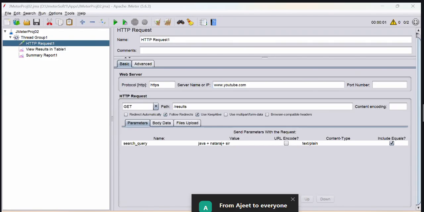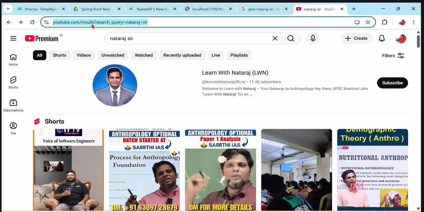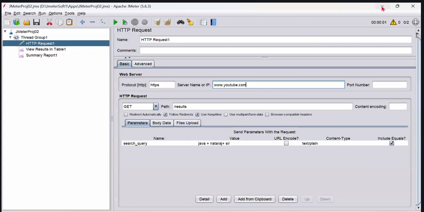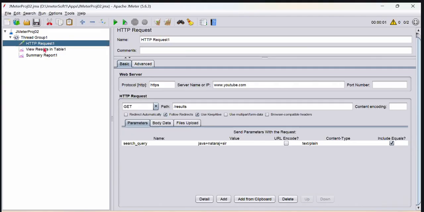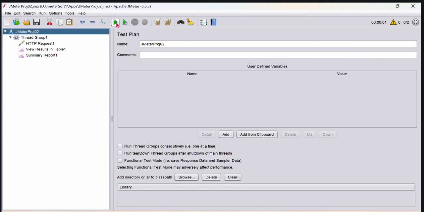www.youtube.com. What's the complete URL actually? youtube.com/results, search_query. Okay, here I won't write like this, I'll just write Java Natras. Java Natras, text plain, include equals. Save this. Yeah, tell me, click on the run button.